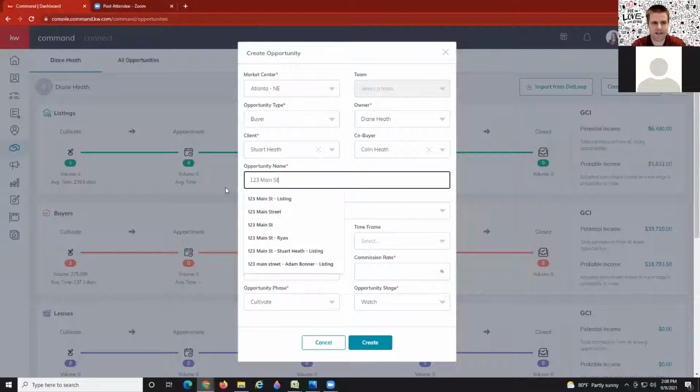It doesn't have to be city, zip code, and state, street number, street name. And then after that, you can put whatever you want. If it helps you remember it by the name of the client, then just put that after the street address and that will be perfect.